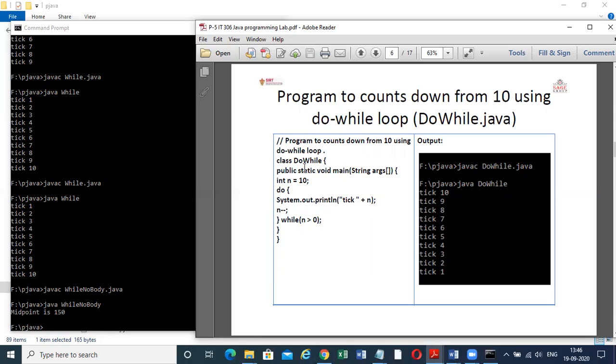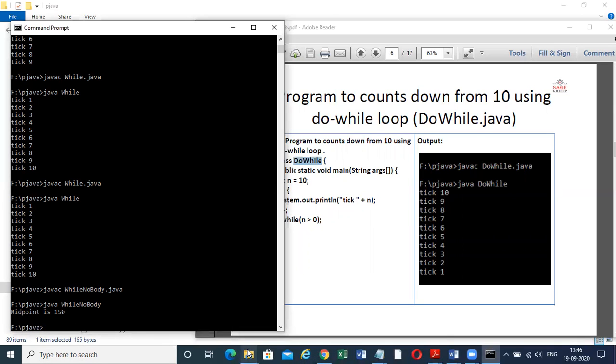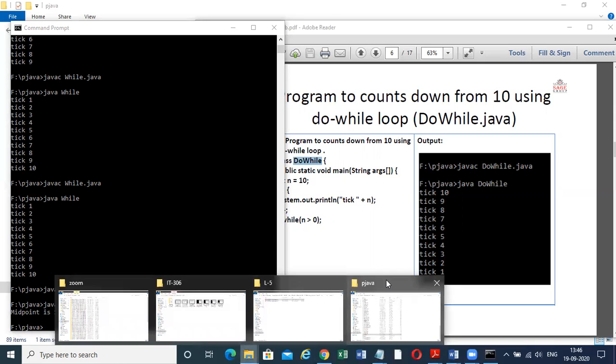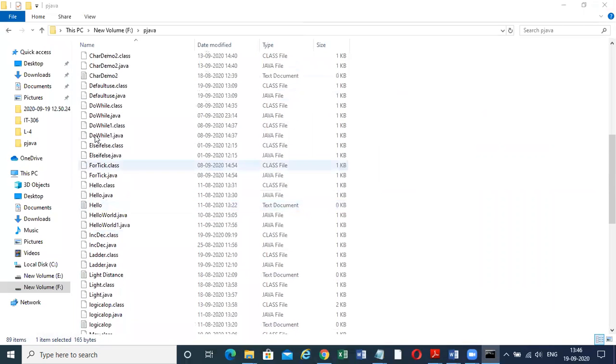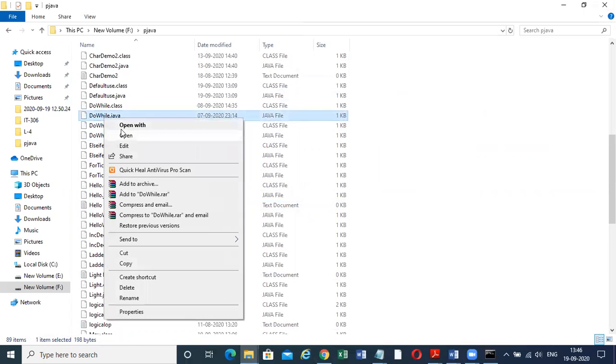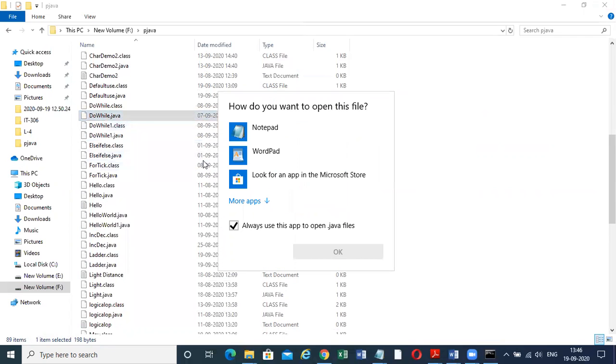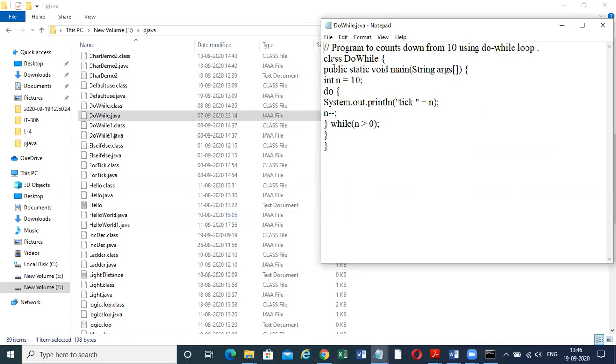So here is the scenario, the program name is DoWhile. And you see that DoWhile.class file will be created when we compile the program. So this is the program, class DoWhile, public static void main String args, int n is equal to 10, do System.out.println, and it will print the value of the n, and after that the condition will be checked.